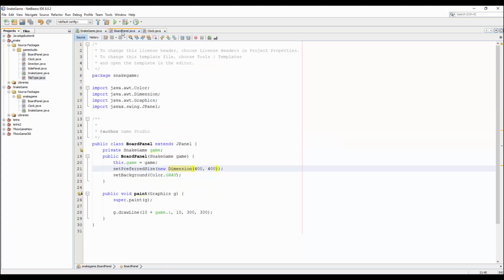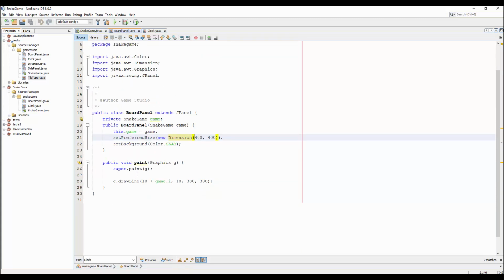So alright, we go to the board and go to the paint method. You can see in my old project I already wrote the paintComponent. So here I use the paint method, so it's okay, don't worry. You can use paintComponent or paint method. Right, it's the same. Alright, so for now we will clear this.